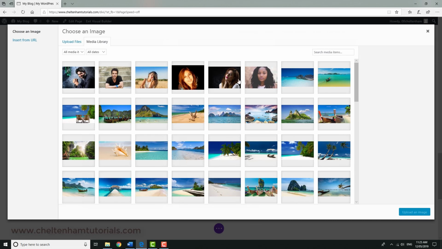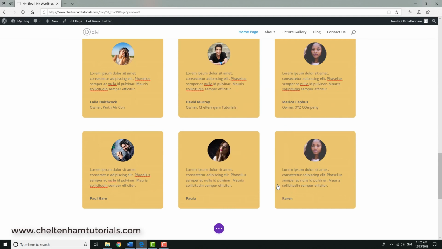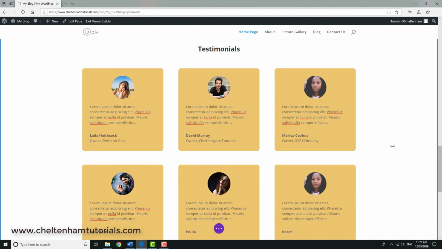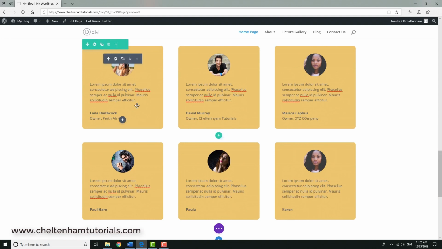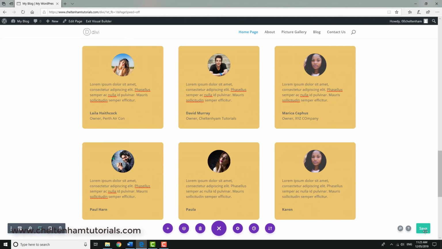Actually, I don't have enough images here, so I'm going to have to recycle one of the images, but you get the idea. Okay, this one is duplicated, but I'm just showing you the way to do this. So what we've done here is we've duplicated this row, and then we went and customized the row down here. So if I go here, I can now save my changes.